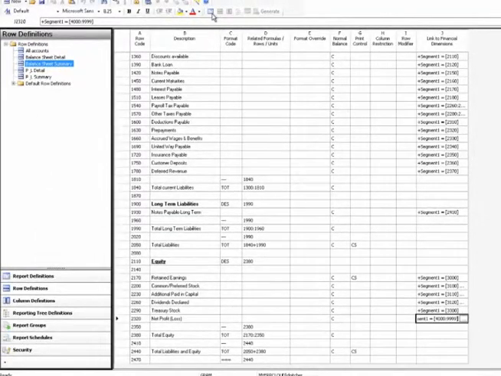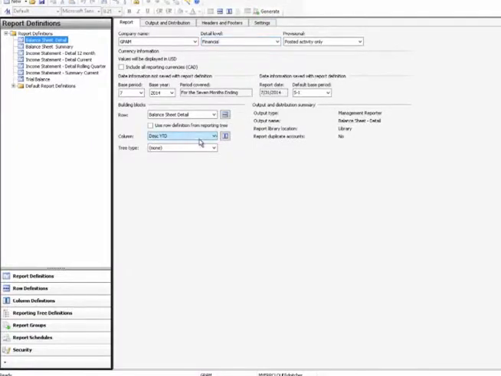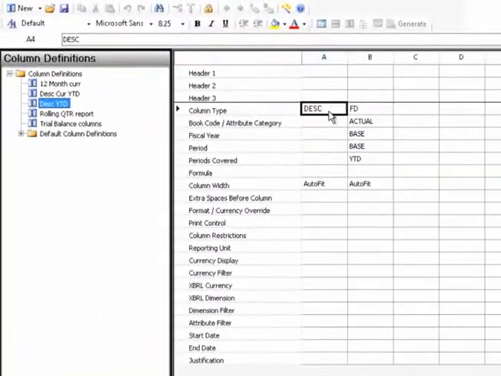I'm going to go back to my report definition, and we're going to look at the column that's associated with this. You'll see that this column has a description listed here, as well as one column that has actual numbers. This is typical for a balance sheet report.